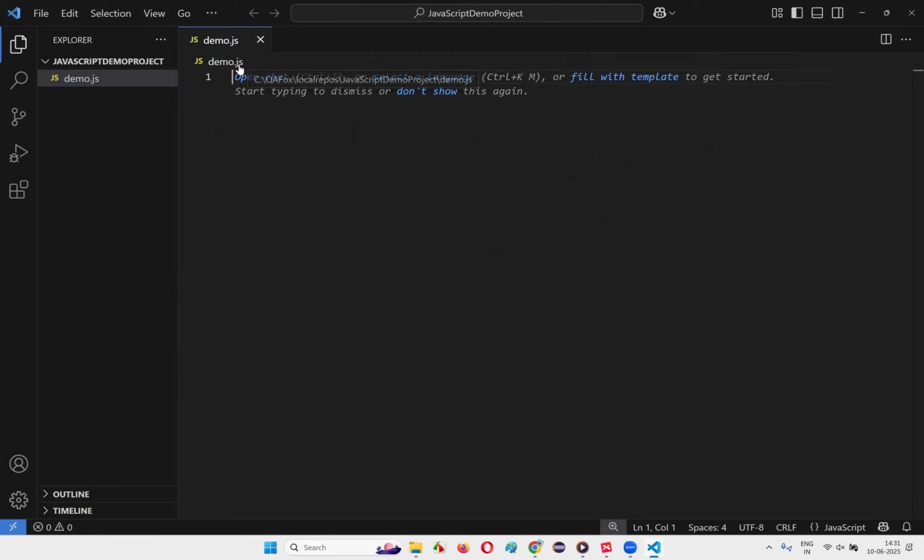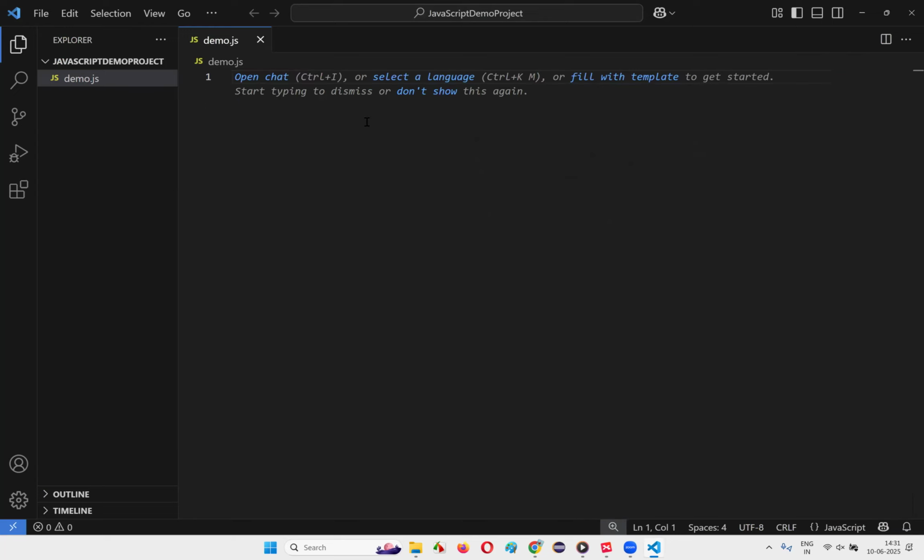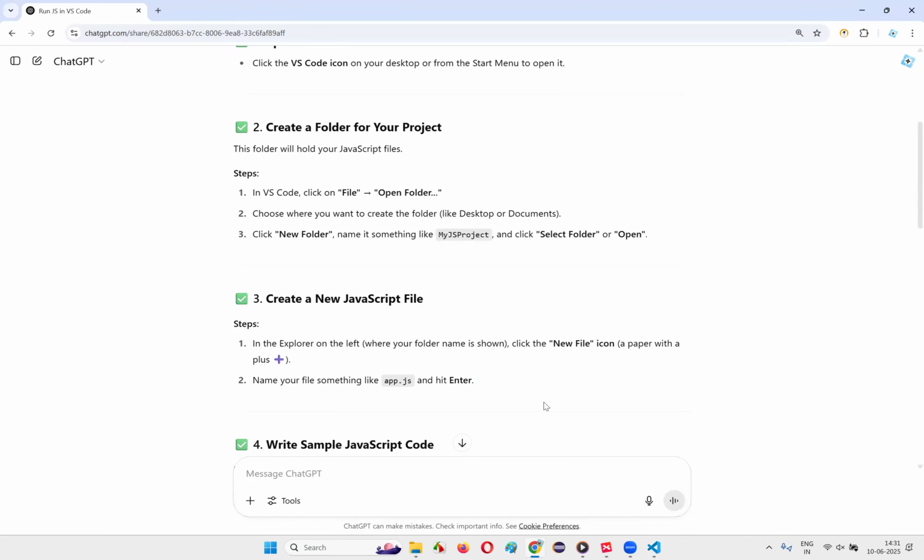Here you see the demo.js file came, and by default it's saying open chart and create something, but you can type over it and it will be gone. By default it's suggesting something, but you can ignore that, guys, or clear that, whatever it may be. If you press, it's giving some suggestion. So fine, like this I'll create a JavaScript file.